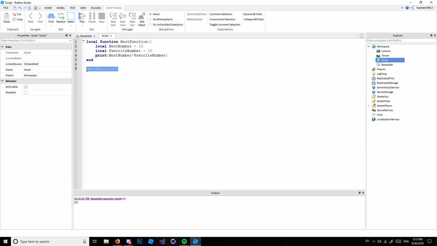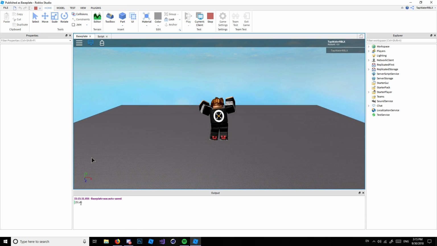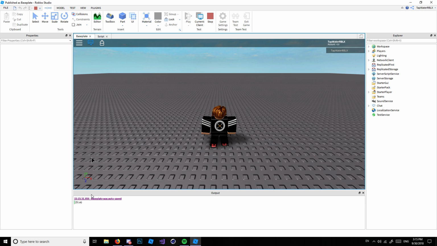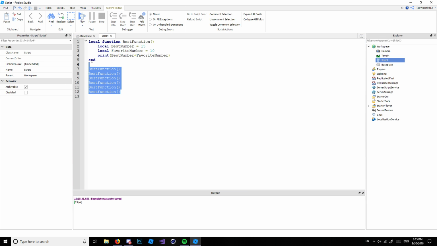But now we can run this function as many times as we want. We can just keep doing it, and then it'll print like 6 25s, right? Now, Roblox Studio in the output, if something's already been outputted, will put a multiplication symbol with how many times it's been outputted. That means 25 has been outputted 6 times. So yeah, that's pretty simple. But yeah, guys, that's basically what a function is.